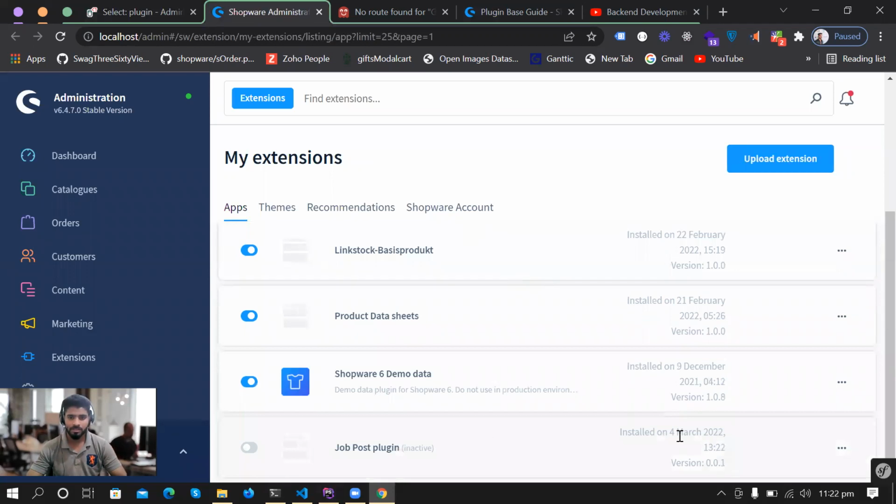So now everything is done, the plugin is installed. I just need to click on activate. So right now it is activating, and when it is done activating, the page will reload. So this is how Shopware manages all of these things.